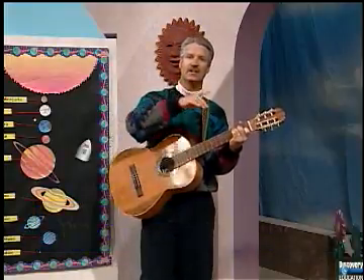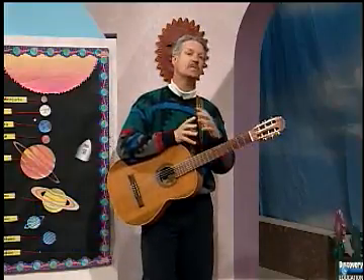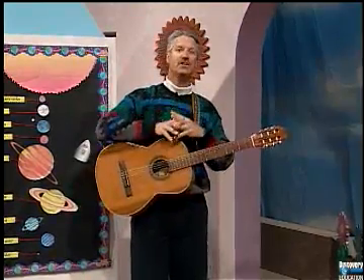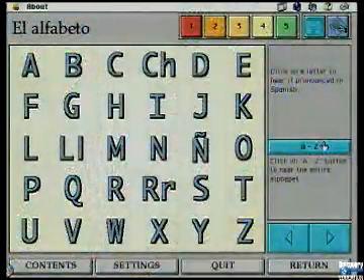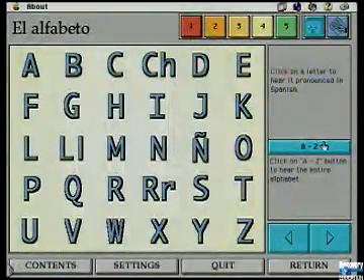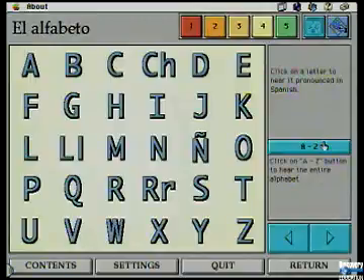Muy bien. Now, as I mentioned, we'll be starting with a spelling dictation activity. Today, I thought that we could use the alphabet activity from the CD-ROM to go over the alphabet. Let's look at that right now. If you look in the grade 5-6 lessons from the CD-ROM and you go to the contents page, you'll find El Alfabeto. If you click on El Alfabeto, you come to this page.